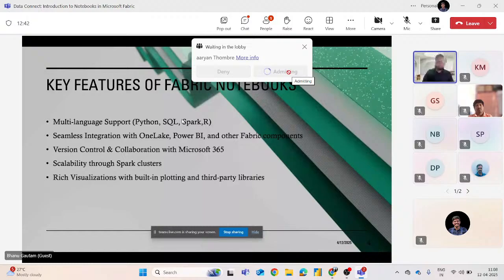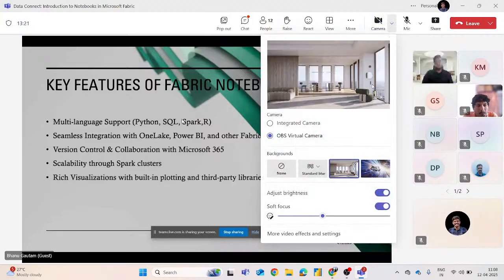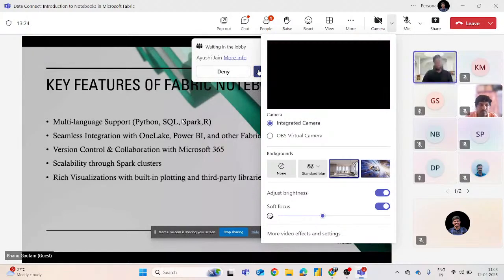Seamless integration. They connect effortlessly with OneLake for storage, Power BI for visualization, and other Fabric components. And this is going to increase in the future as Microsoft is really trying to get more and more databases into the Fabric ecosystem. Next is version control and collaboration. Thanks to Microsoft 365, teams can work together in real time and track changes easily. It means that multiple users can work together on a Fabric notebook because it is easy to share and work together. But it was not possible in Power BI Desktop earlier.